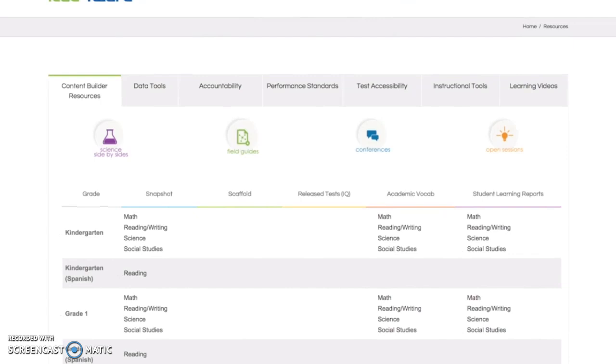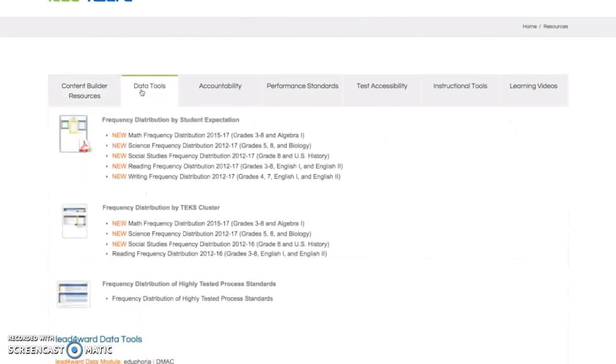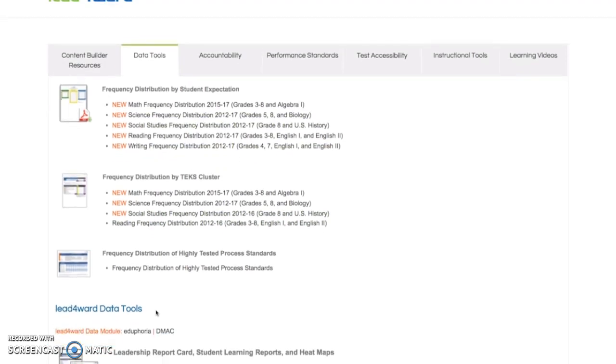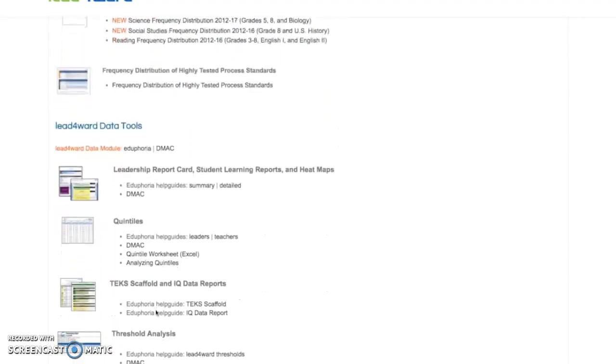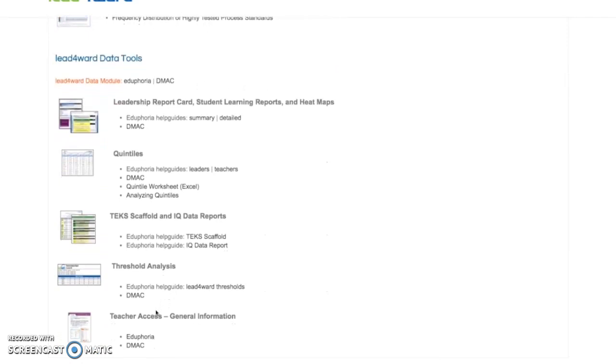Now on the Resources page, you'll notice lots of great information. And let's just explore this one from left to right at the top of the page. First of all is the Content Builder Resources. That's where we're going to come back to look at a lot of the resources we'll use for planning instruction. If you click on the Data Tools tab, you'll notice information here about the frequency distribution of tested items. And you'll also notice if you scroll down the page that there are lots of step-by-step directions for running our data tools.